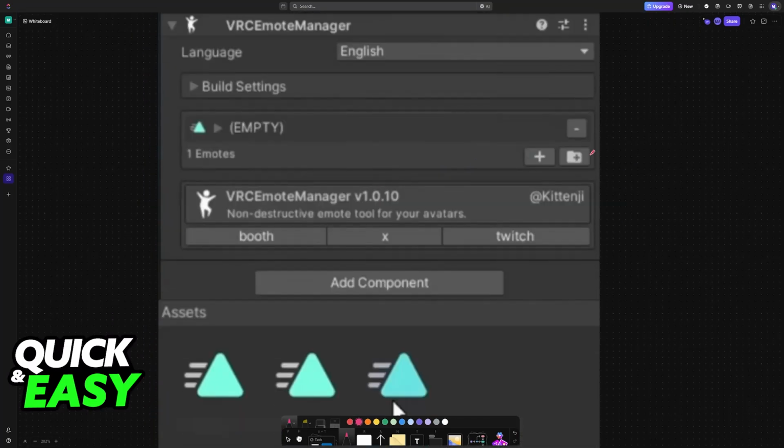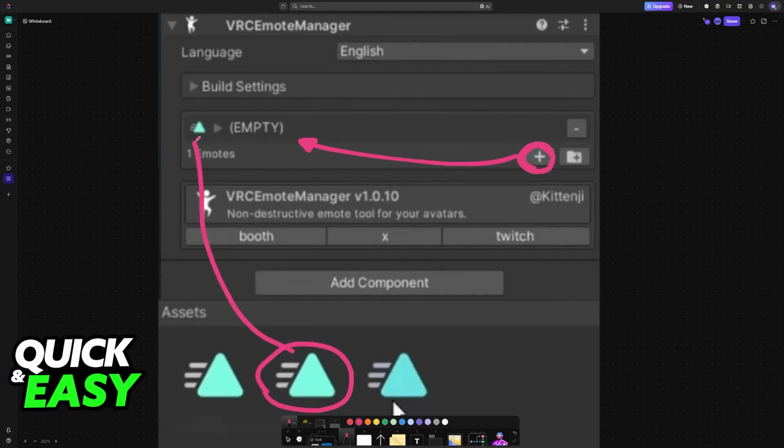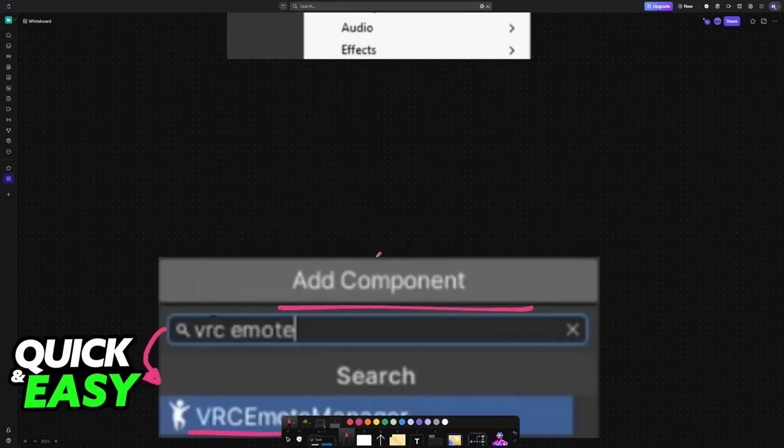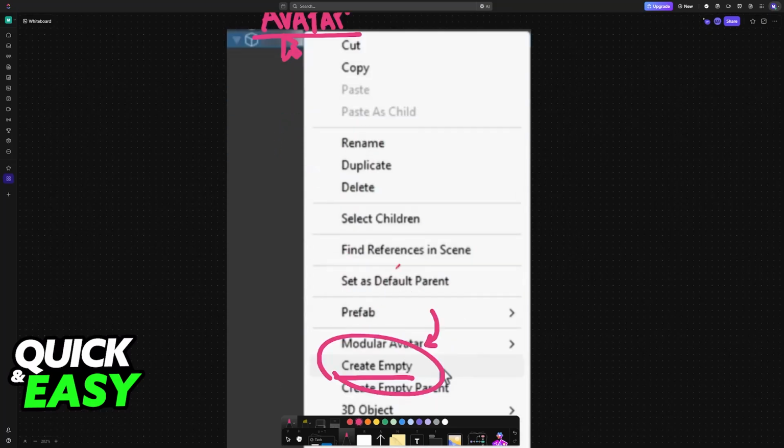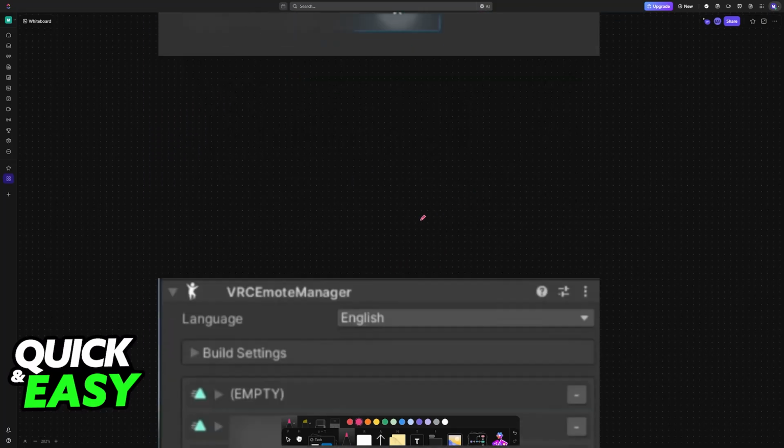And now with VRC Emote Manager, you can click on the plus sign to add a new emote. Once you have this empty file here, you will be able to choose a specific emote from your assets and load it in, so you can drag and drop it. You can load as many emotes as you want, and all of them will be associated with your character because you chose the option to create empty here under your avatar.